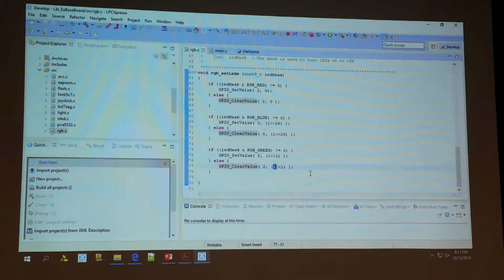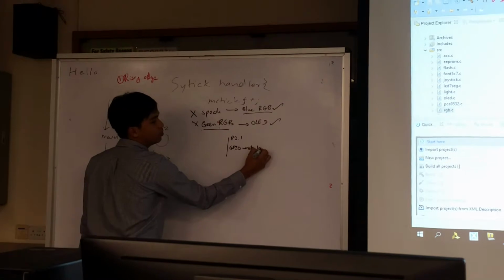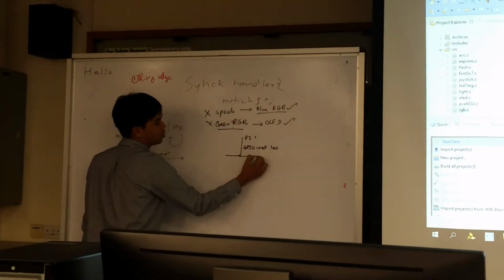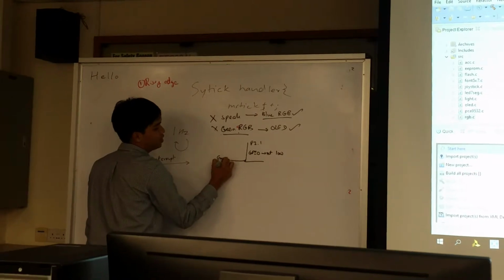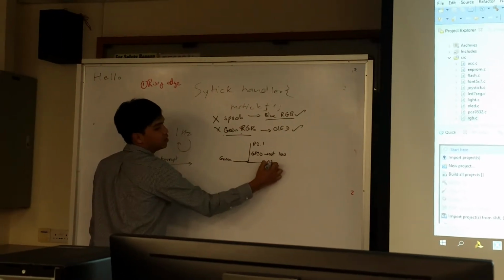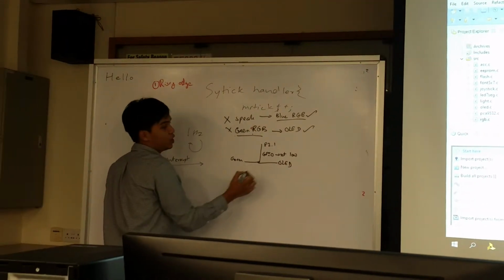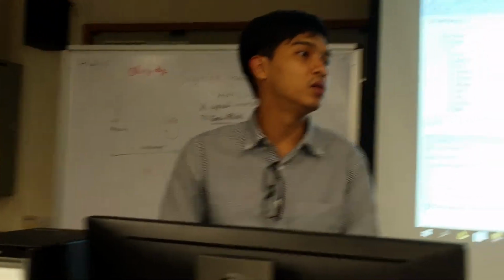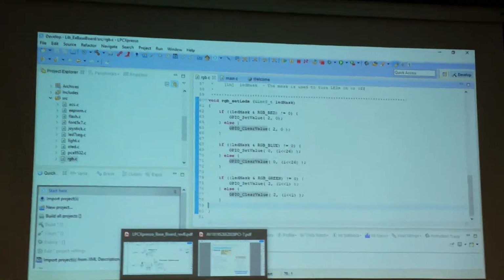Because what you do here is you are setting this port 2 pin 1 to be GPIO and set the output low. But what happened here is that this port 2 pin 1 is connected to the green LED and then the OLED here. So in this OLED, you remember we are working in SPI mode. So SPI mode has a clock signal.